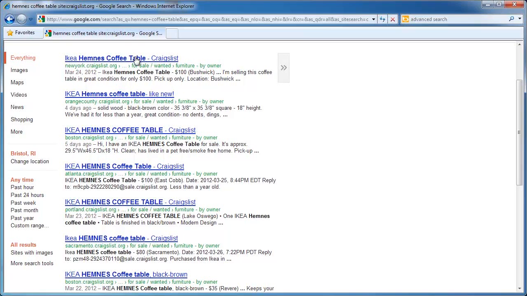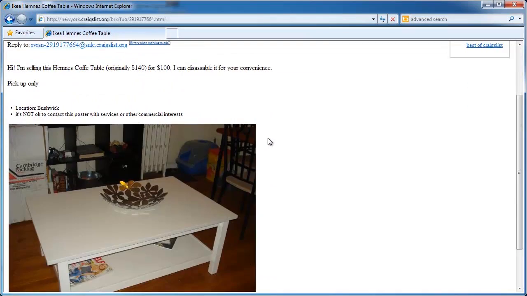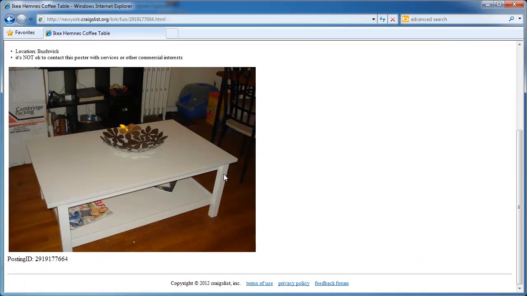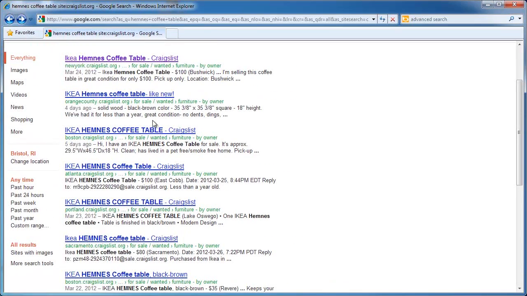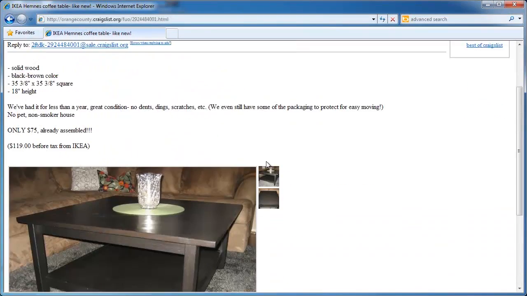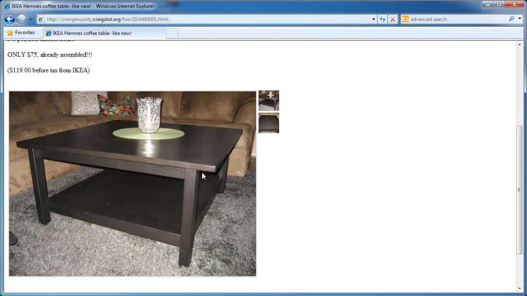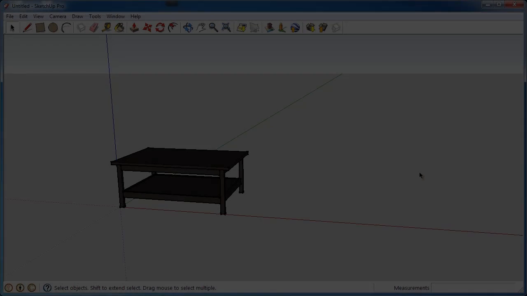all of their sites. And you can look and see, here we have a nice picture of the table that we could use. And you can kind of go through all these, and it just gives you different perspectives of what it looks like, to kind of give you an idea of how to draw it.